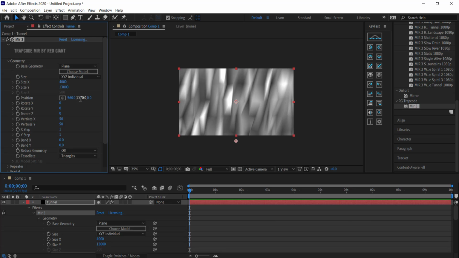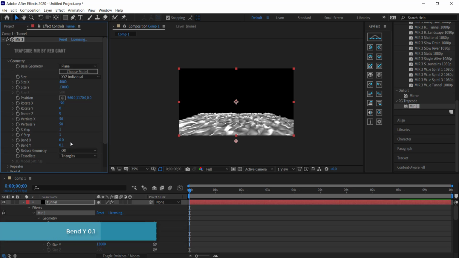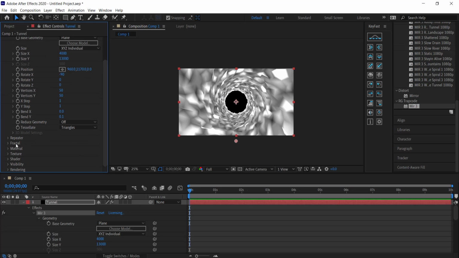Now we can move on to the next value, which is our rotate X. We need to put in minus 90. Once we've done that, we come over here to our Y and change this to 0.1. If you've done that correctly, now you've got this spiralized kind of tunnel looking effect.